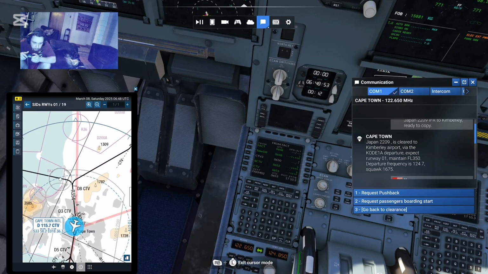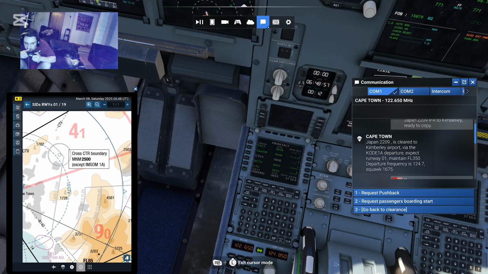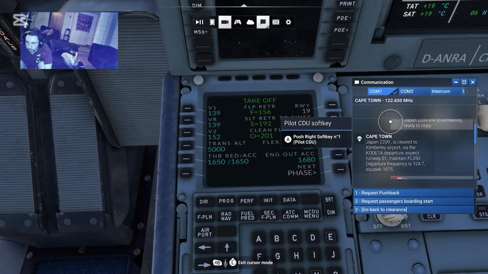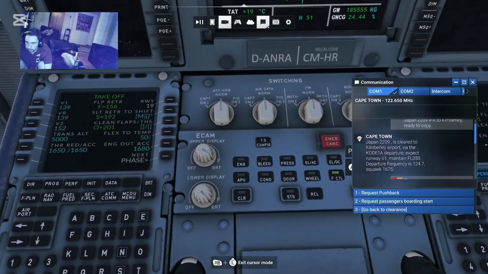Restrictions that I see, no big restrictions other than cross CTR boundary minimum 2500. We've already got our IFR clearance, so we're cleared via the Cody 1 Alpha departure. We're climbing up to 350.